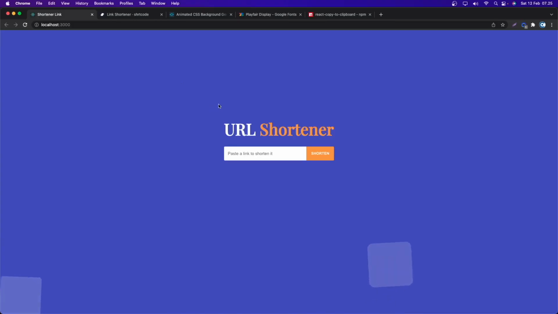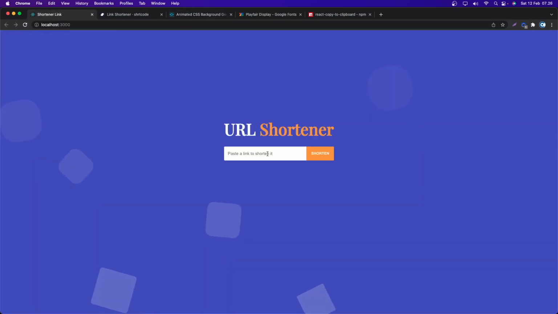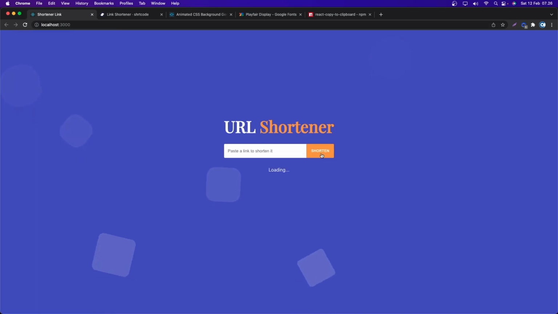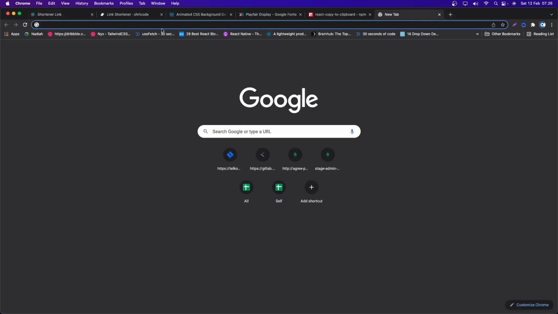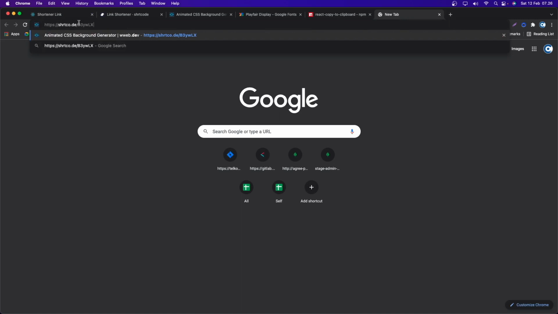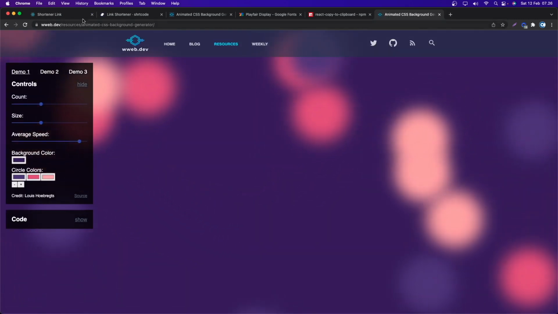So today we are going to be building a URL shortener. This is the final project and I'm going to show you how it works. Here I have a long URL, and if I copy that and paste it in here, and click shorten, we get the loading and then we get the result here. We can copy it by clicking the copy to clipboard button, and if I paste that in here, as you can see, we get the shortened URL. If I hit enter, we load up this URL.